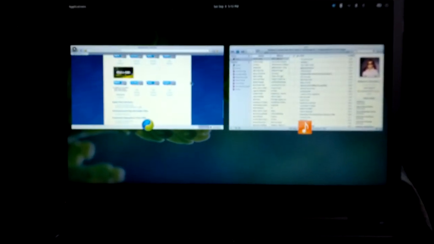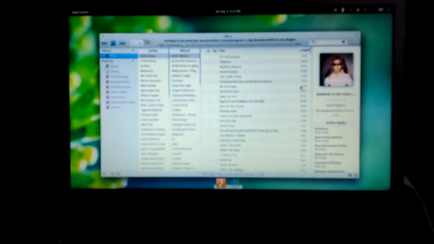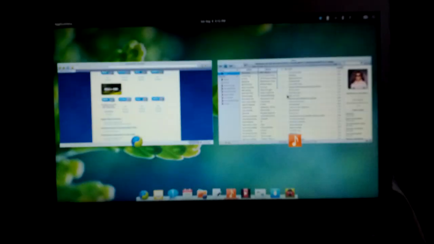Really nice way to kind of switch between what you're doing, in addition to the Alt-Tab workflow that you have. If you have a ton of windows, you can see them all at once.